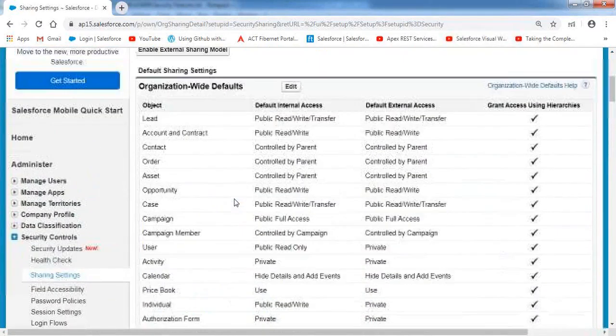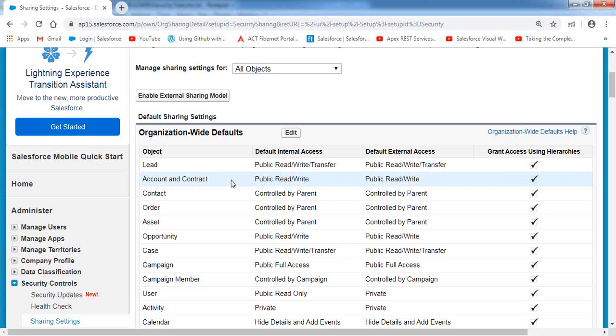Now, for which object what options are applicable? Let me show you practically. Just click on this edit button. Let's verify for which object what options are applicable. Now let's see practically.